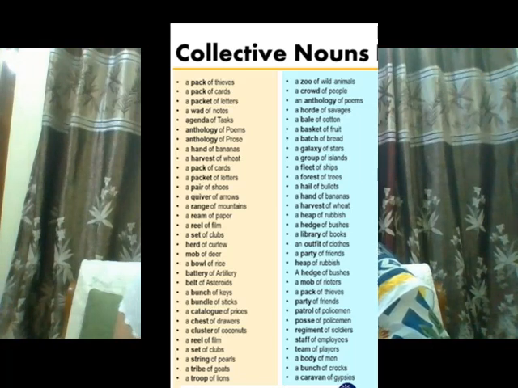Then we have a troop of lions, a fleet of ships. A group of ships is known as a fleet. Then we have a bundle of books, or we can say a heap of books, or even a pile of books. The same way we can say a bunch of keys, or a bunch of grapes. Then we have a swarm of bees. A group of bees together is known as a swarm of bees.